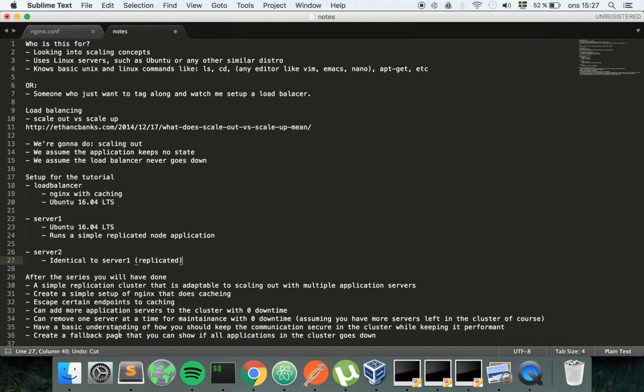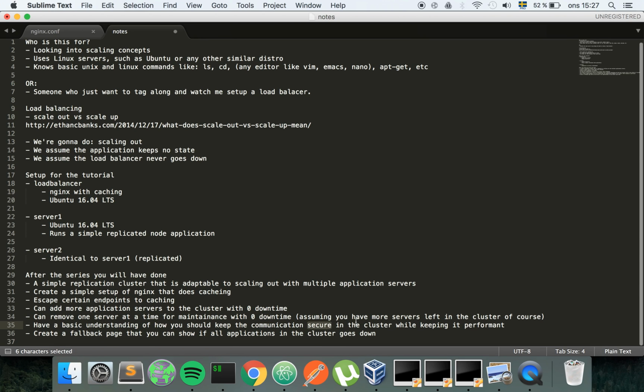You will also have a basic understanding of how to keep the communication secure, which is obviously important because otherwise this might be useless. And you're going to have it secured while it's also performant. We're also going to create a fallback page that you can show if all applications on the cluster go down. So if all of these should go down, you should be able to show an error page from the load balancer server. And this is also why I made the assumption that the load balancer never goes down.